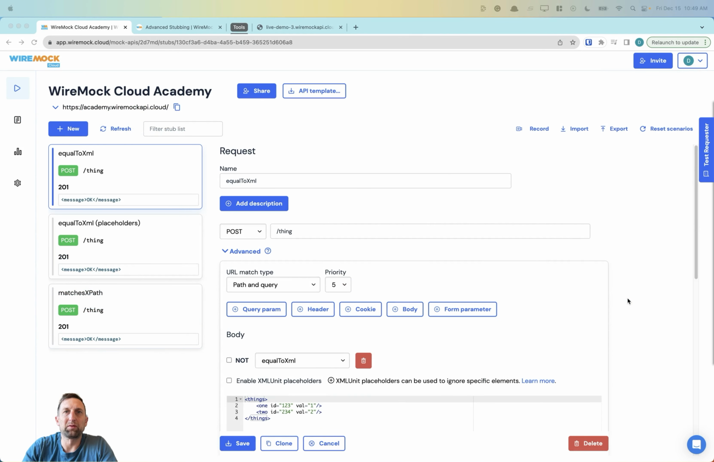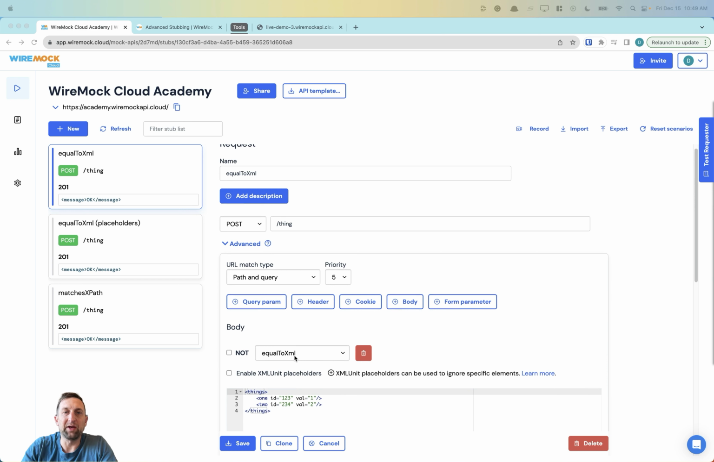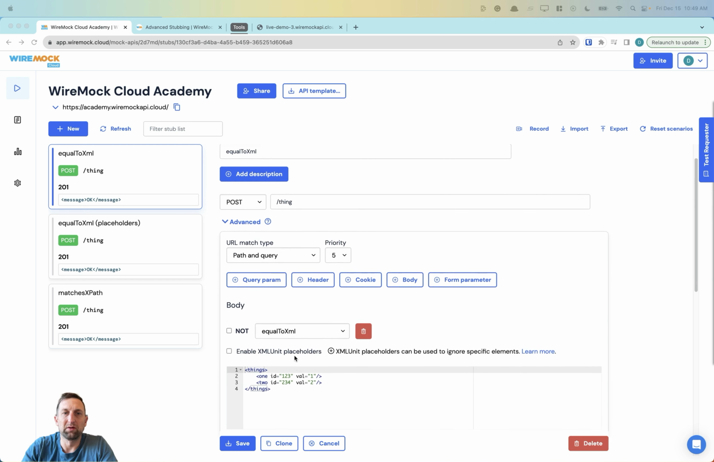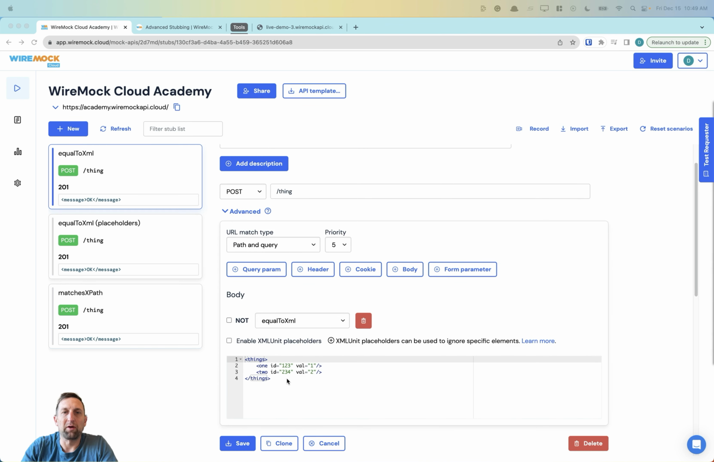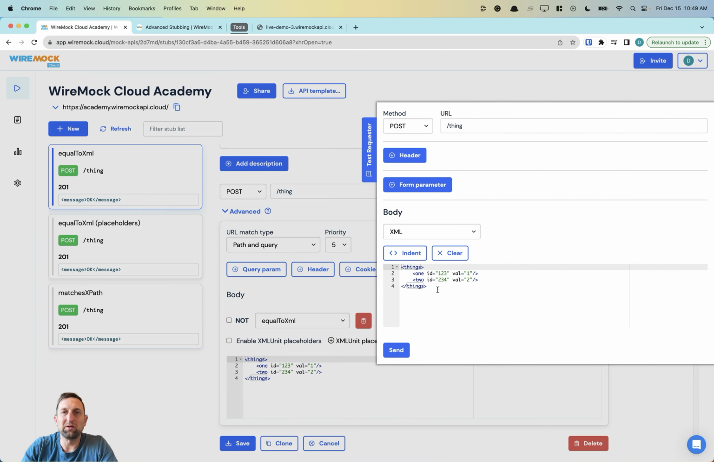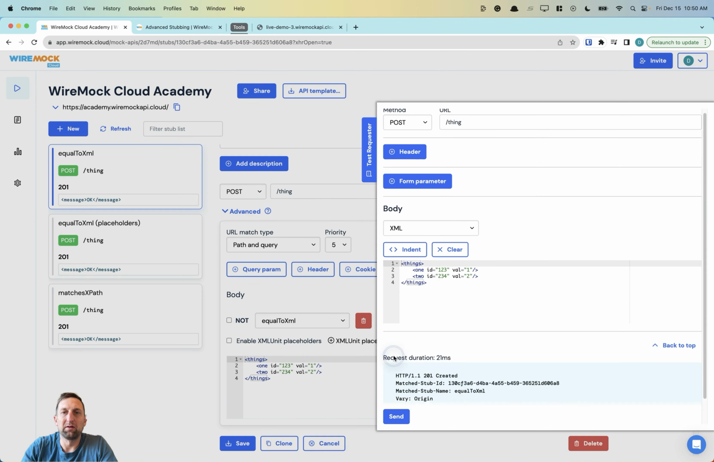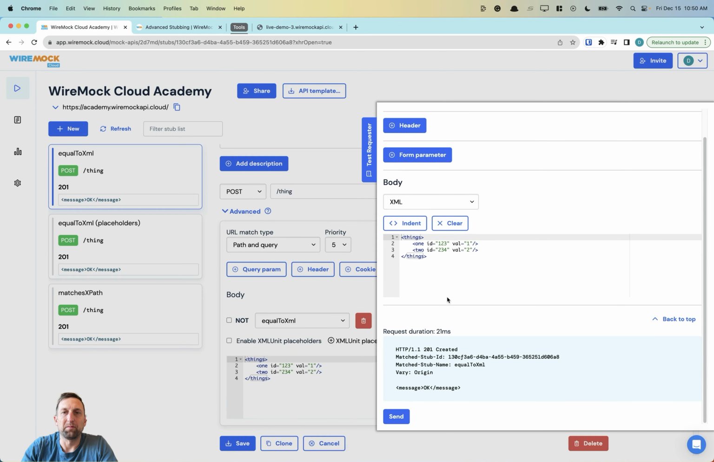In our first example, we'll take a look at the equal to XML body matcher. As you can see here, we have a post to the thing endpoint, and we've specified an equal to XML body matcher. And here, we'll hardcode the exact body that we want to match. When we use our test requester and send that exact body, we get our match.